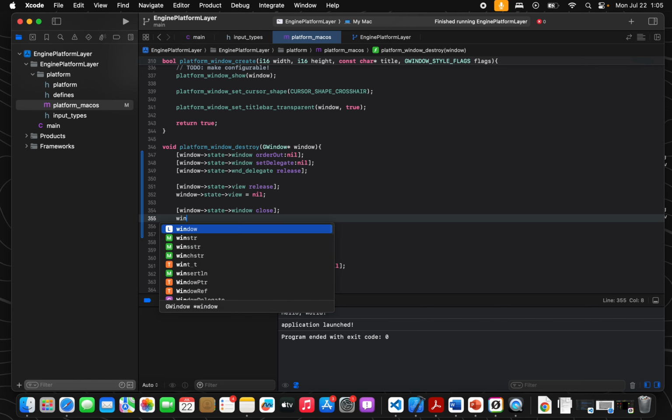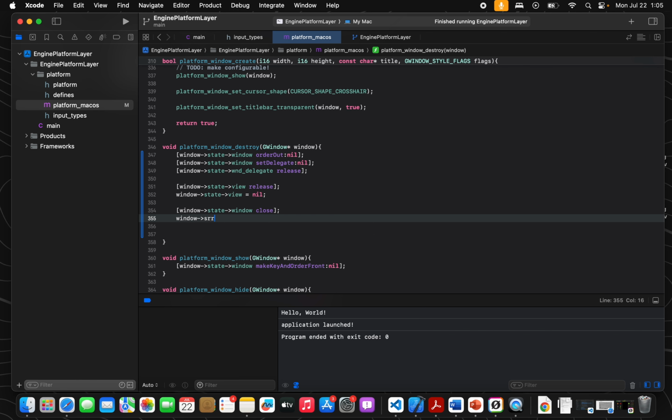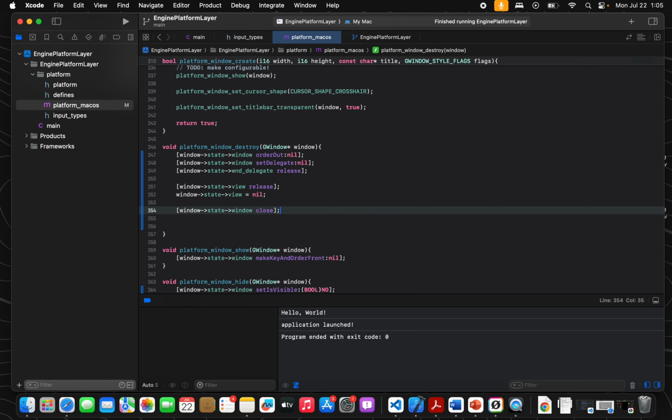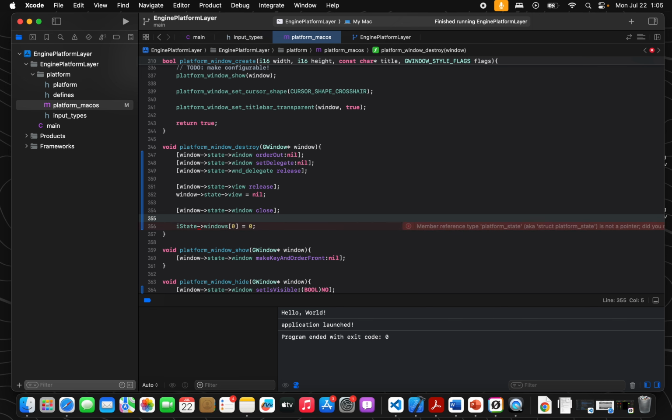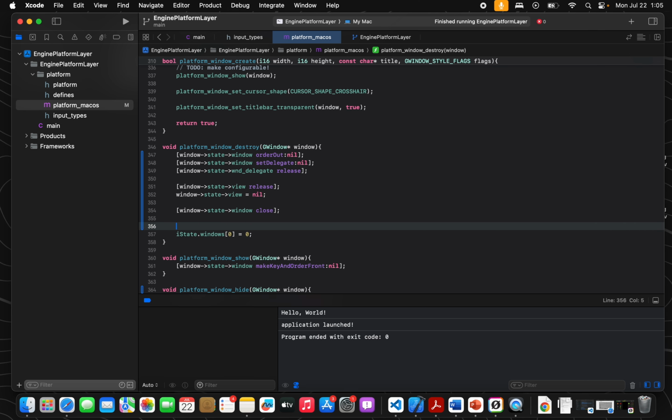And then from there, all you want to do is window state. No, actually, we covered the view, so it's okay, fine. What else do I want to do here? Oh, we actually want to remove this window from the list of windows that we have in our internal state. So windows, and I want to take the first window, and then we want to set that to 0. Now the reason why I'm doing it this way, oh yeah, actually our internal state is not a pointer, so yeah.